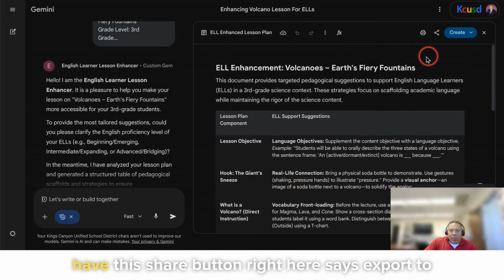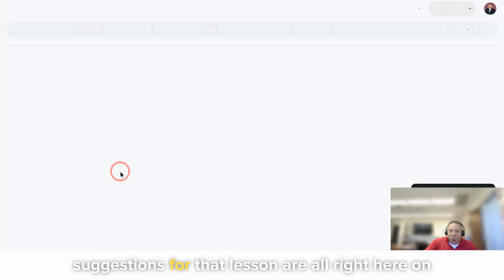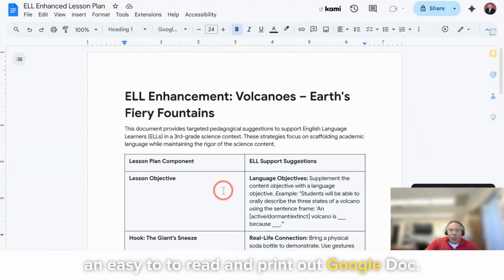Now, then you have this share button right here. It says export to docs, and now all the suggestions for that lesson are right here in an easy-to-read and print Google Doc.